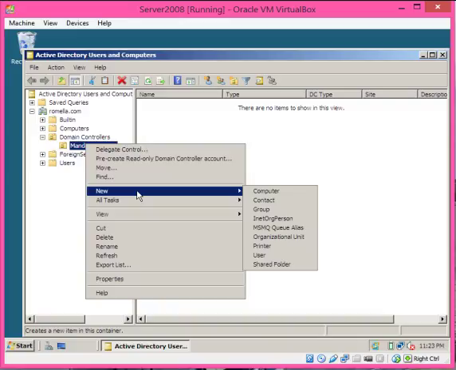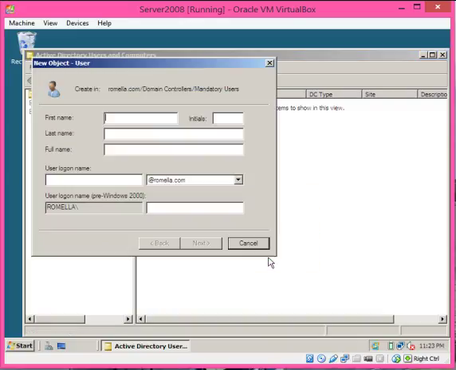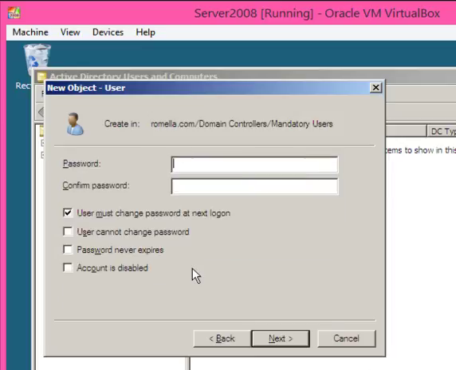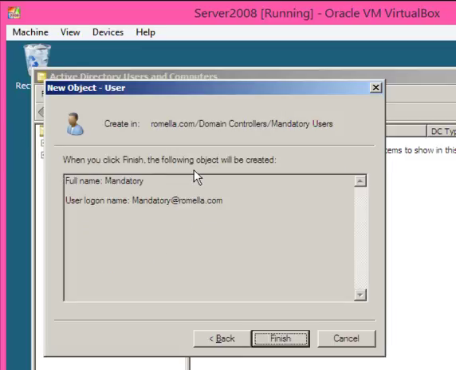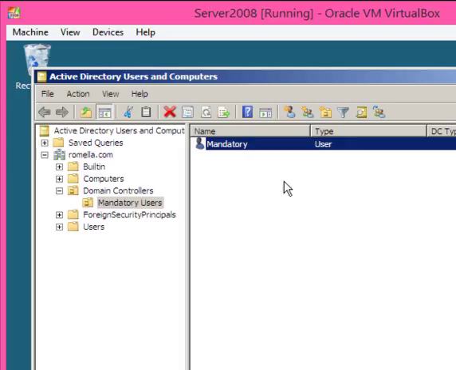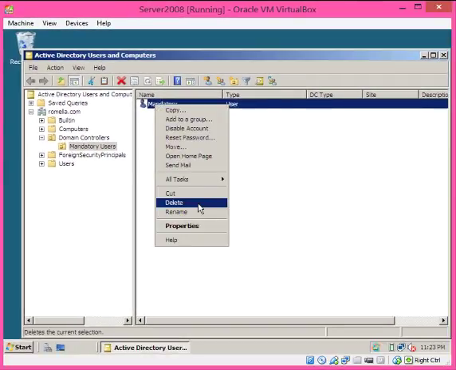In this, I'm going to create a new user and I'm going to name it mandatory. I'm going to disable the request to change password at next login. So I'm just going to put in a normal password here. And here we can see that the user mandatory was created. So I'm just going to edit some properties here.